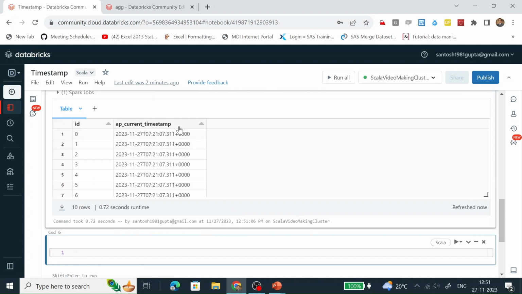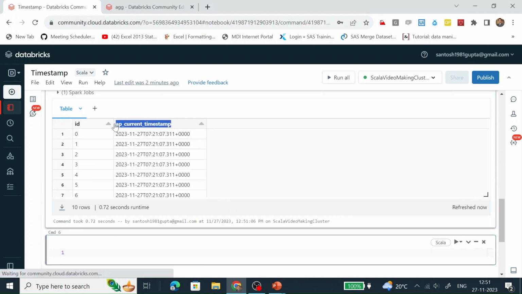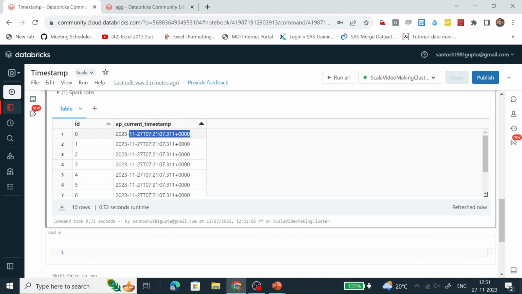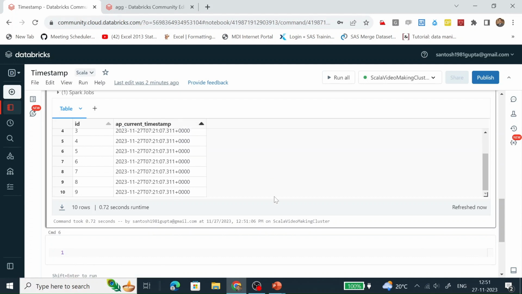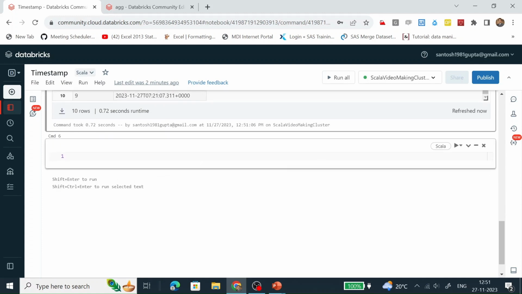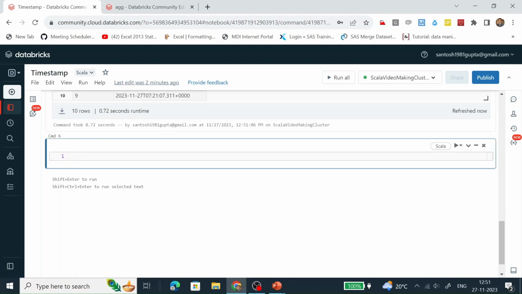We can see this new column is getting created and it's populating with the current timestamp function. Let's see another timestamp function that is known as to_timestamp. So let's create one more data frame here.